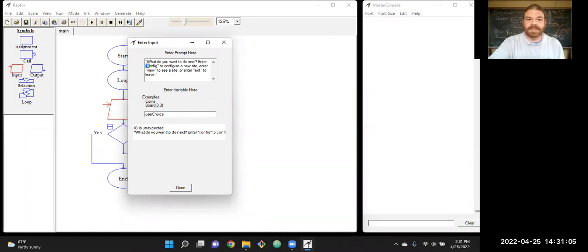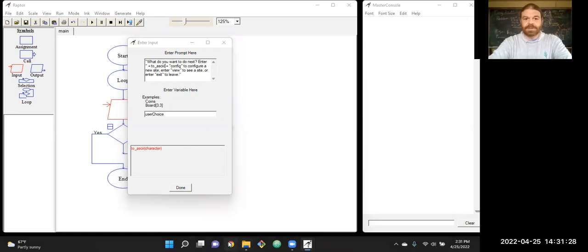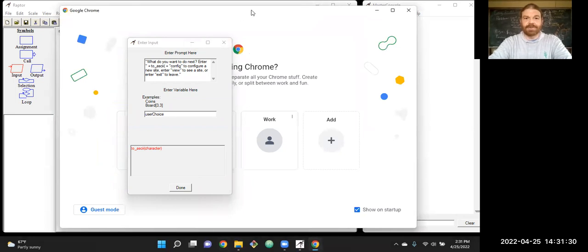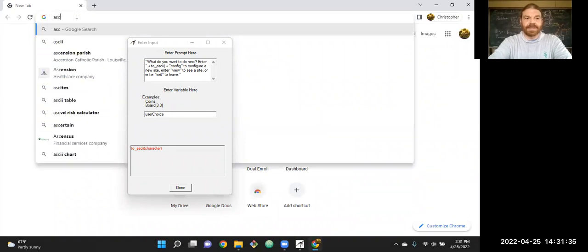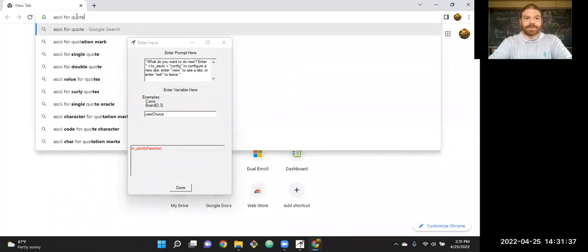So there's a couple options. One of them, most directly, is we can concatenate in this function, to ASCII, and then which ASCII character do we want? Which we probably don't have memorized, so we can go Google that. I'll put up one of these, ASCII for quote marks.